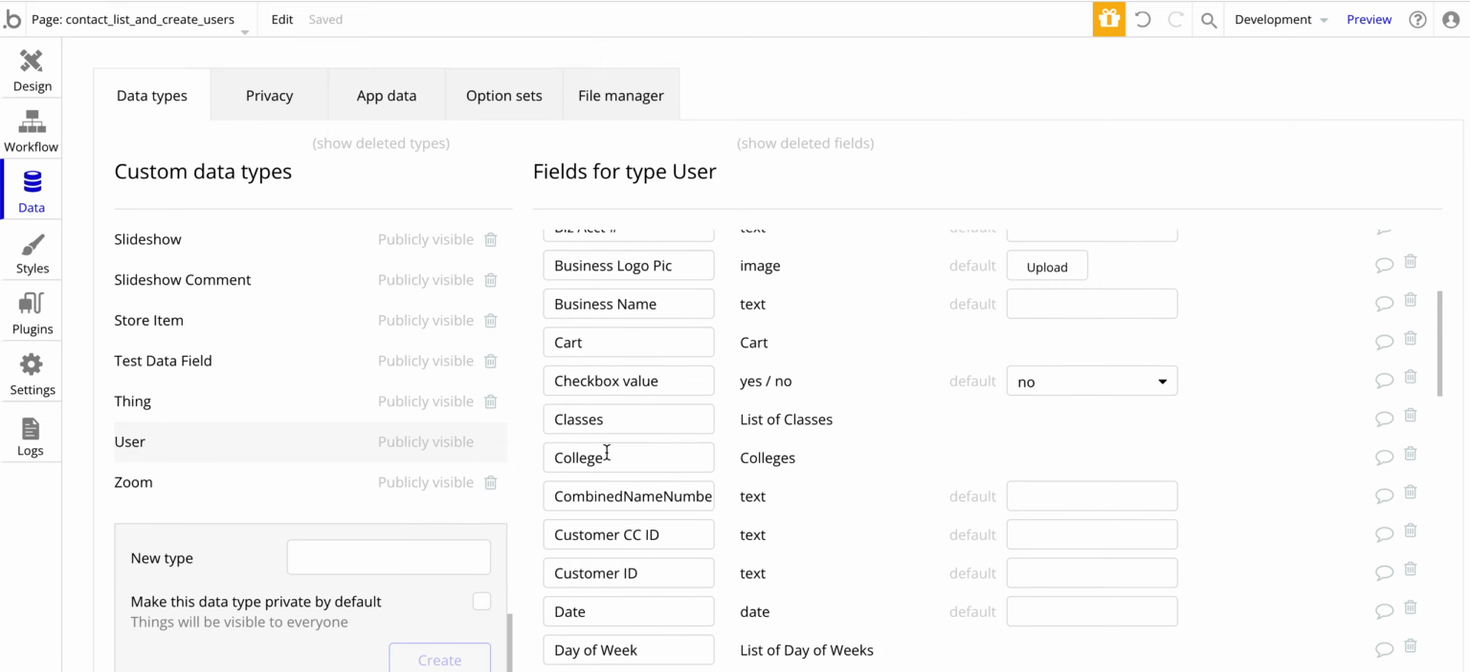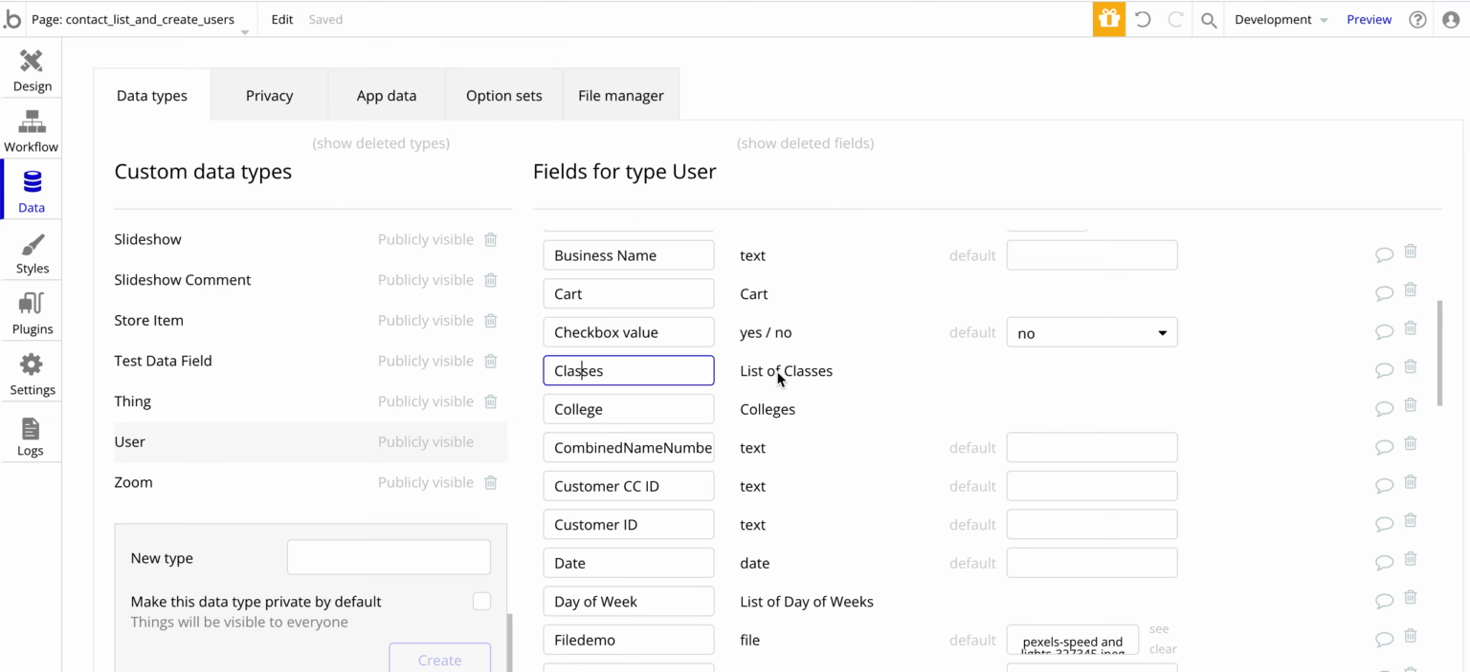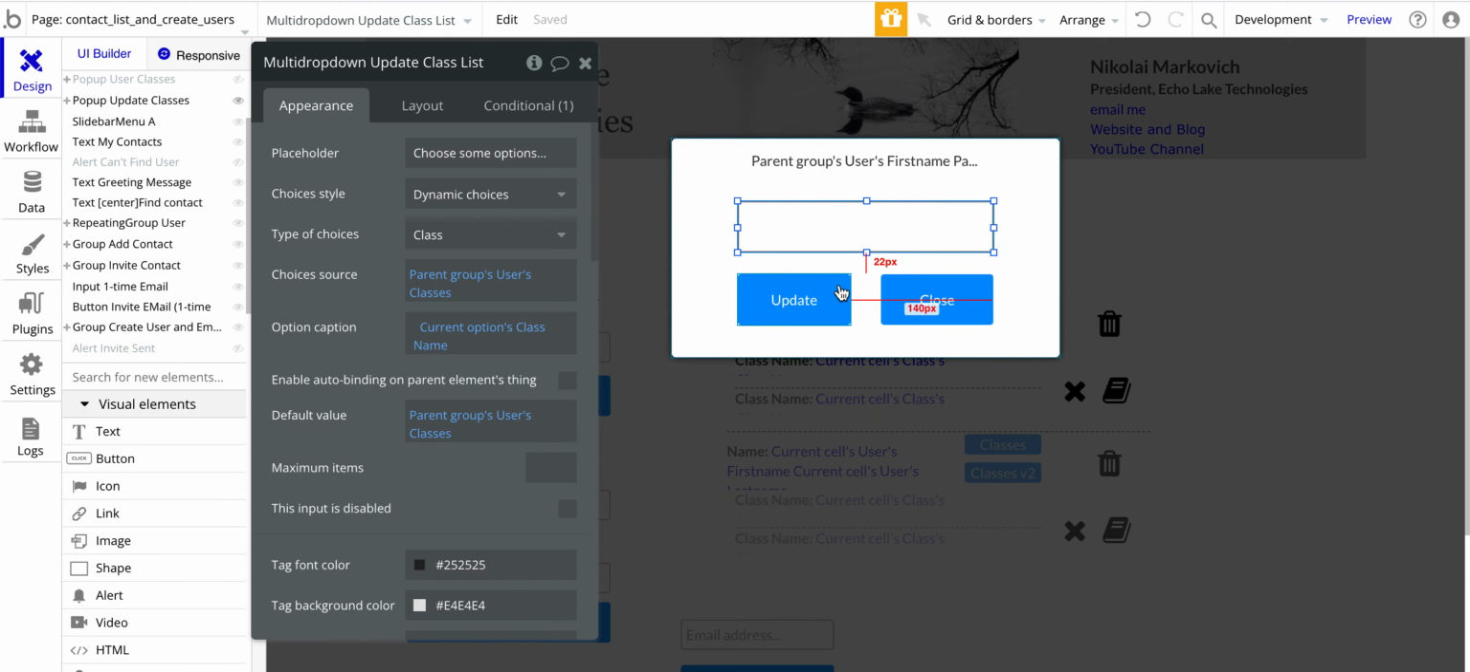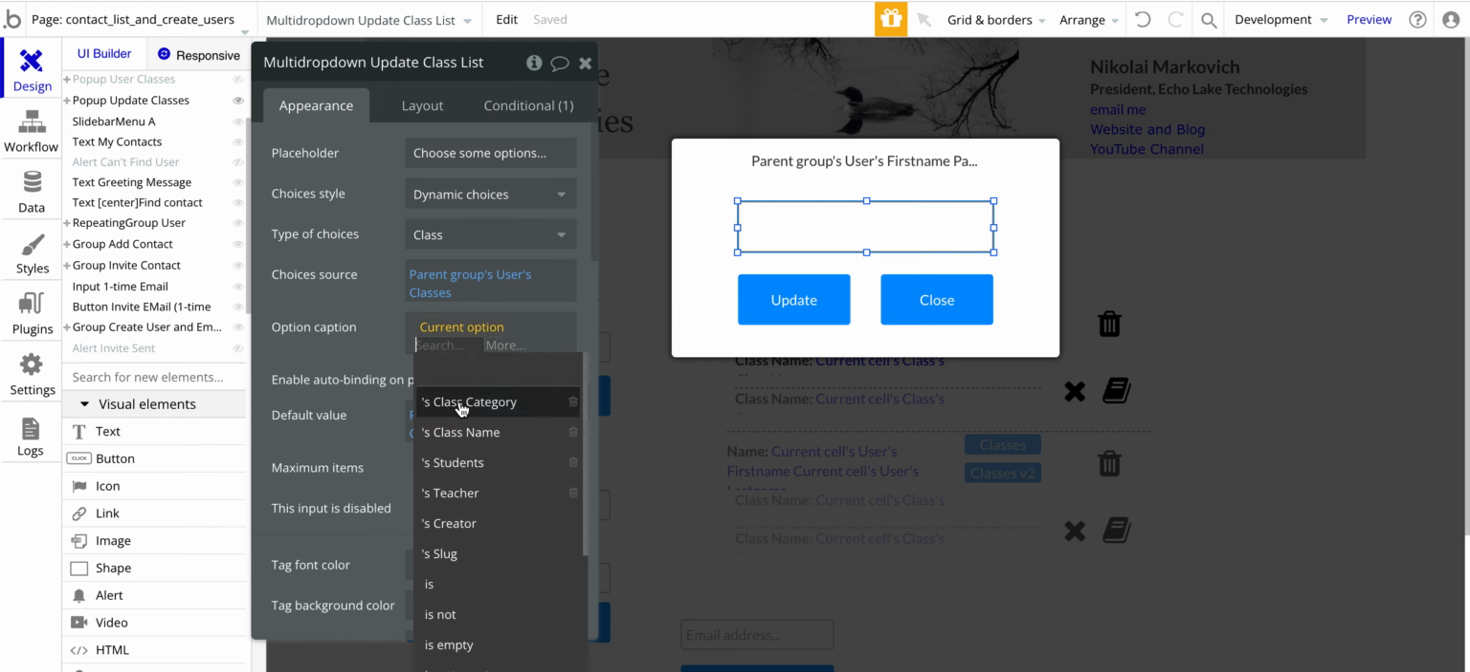So within users, we have classes, which is a list of classes. And that's how we set up, in the prior video I walked through in more detail on setting up the list of classes for the design. So we have the list of classes for the user and then the current option's class name.